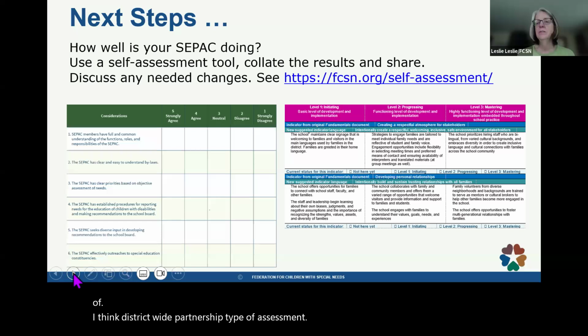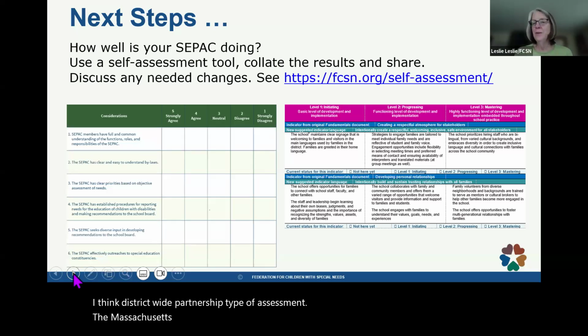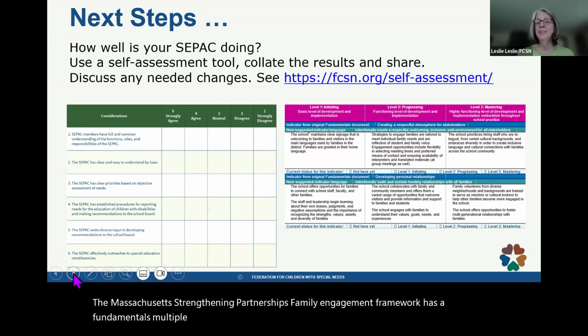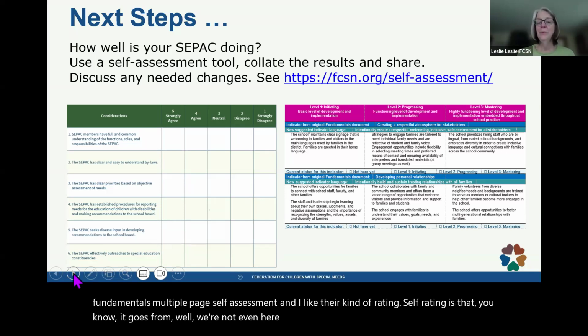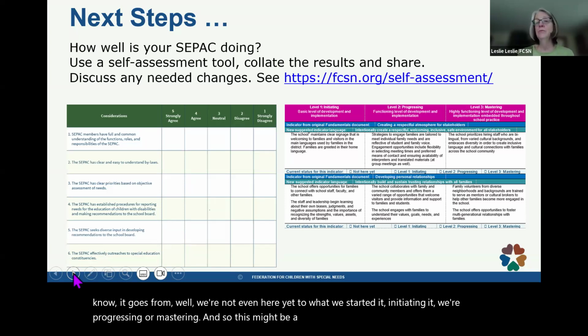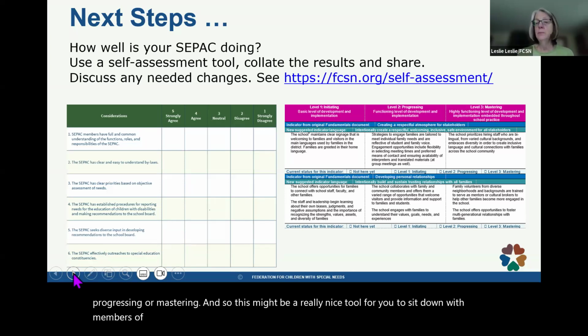The Massachusetts Strengthening Partnerships Family Engagement Framework has a fundamentals, multiple page self-assessment. And I like their self-rating, it goes from, well, we're not even here yet, to, well, we started it, initiating it, we're progressing, or mastering. And so this might be a really nice tool for you to sit down with members of your school administration to kind of get an assessment.